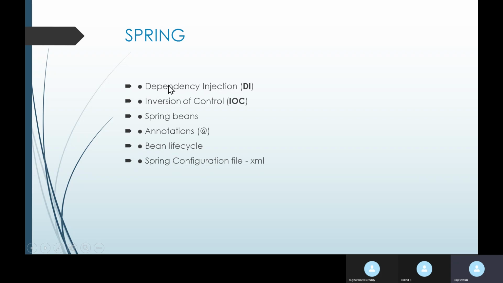So dependency injection, we will learn about this. Just keep these keywords in your mind. Dependency injection, or DI, is one of the important concepts. Inversion of control, first we will learn about inversion of control. And then Spring beans, annotations, bean life cycle, and the Spring configuration file, which will be an XML file.